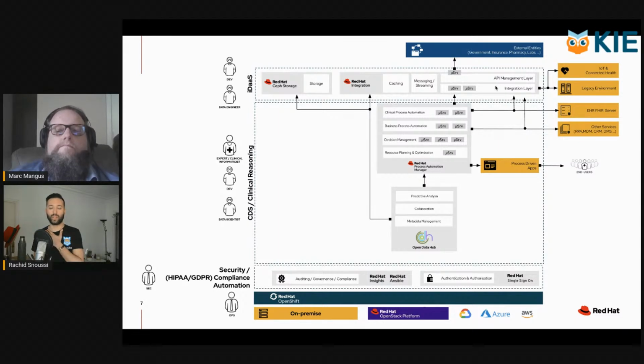API management as well, to open a channel of communication with external entities, government, insurance, labs, and so on, in a secure and controlled way.